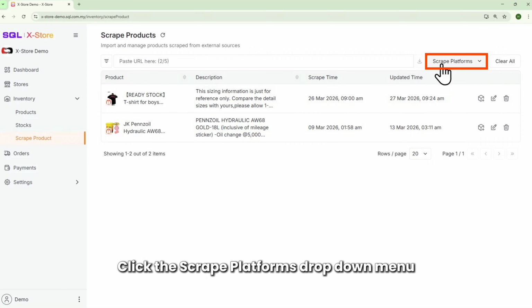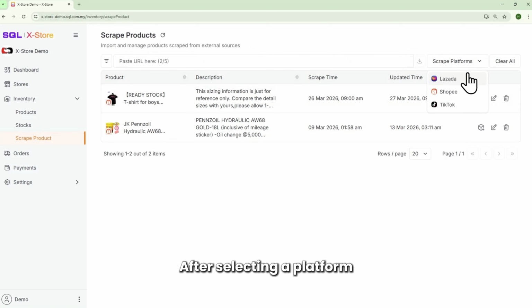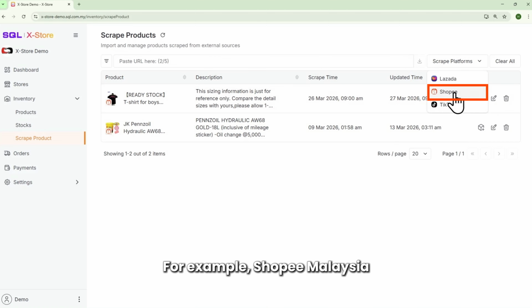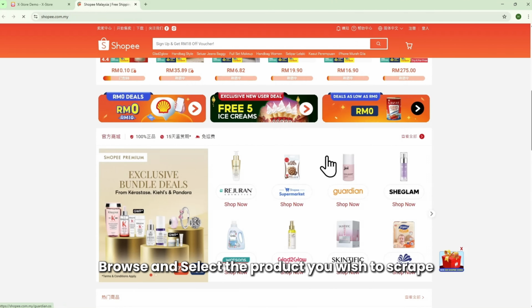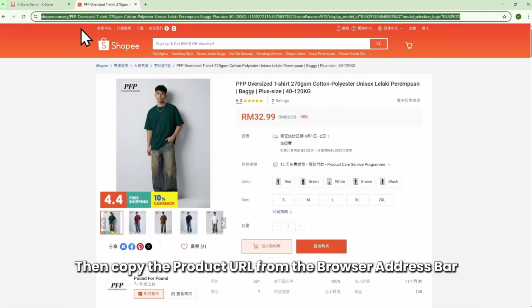Click the Scrape Platforms drop-down menu. The system currently supports Lazada, Shopee, TikTok. After selecting a platform, the system will redirect you to the corresponding website, for example, Shopee Malaysia. Browse and select the product you wish to scrape. Then copy the product URL from the browser address bar.